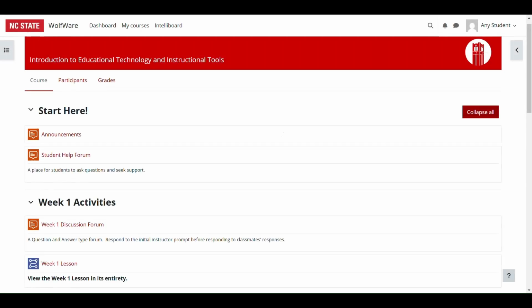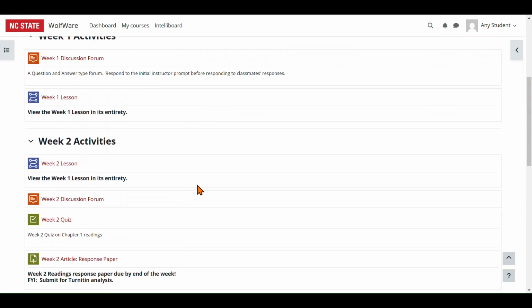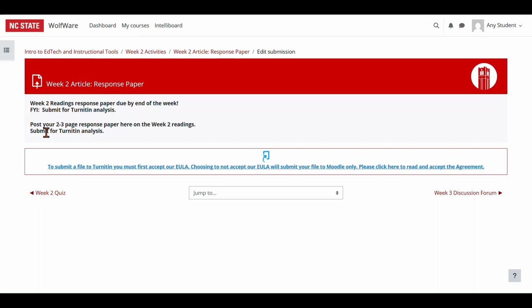In this video, a user with the role of student will navigate to a Moodle assignment activity with Turnitin analysis enabled. Here, the student clicks on the Moodle assignment. Inside the assignment activity, the student reviews the assignment details, including due dates and instructions. The student will now click the Add Submission button to upload their submission.